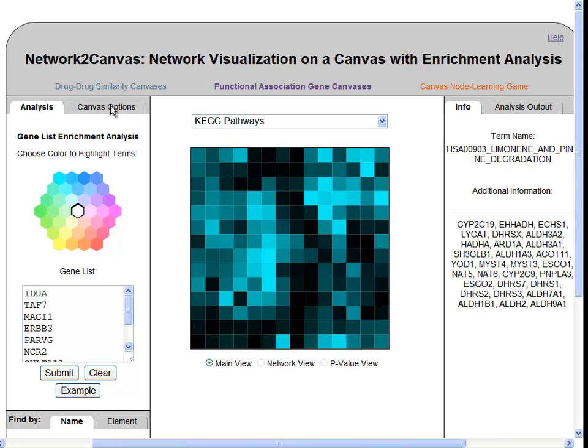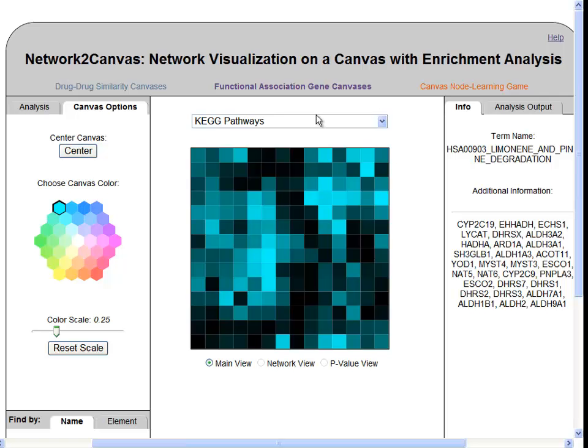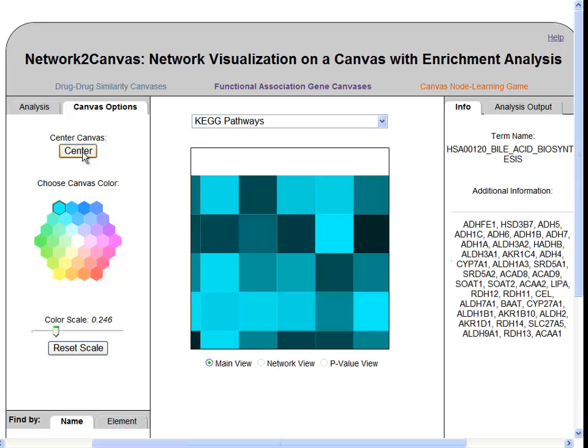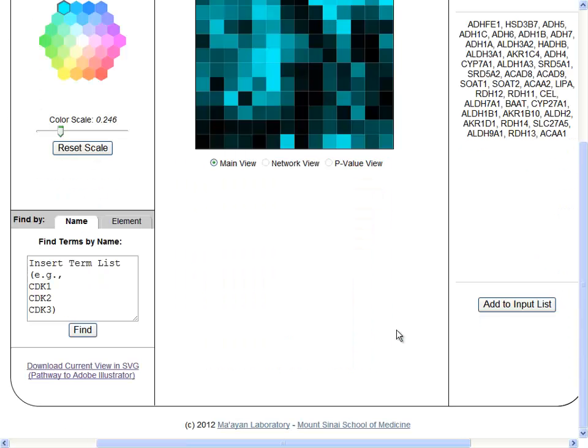If you click on the Canvas Options tab, you are able to change the properties of the canvas object. One property you can change is the color. Another property you can change is also the color scaling, which will allow you to see better contrast between similarly colored nodes. By default, the color scale is 0.25. If you select Reset Scale, the canvas object will revert to its natural color weighting. The Center Canvas button is used after you zoomed in or panned, and it will reset the canvas to its natural zoom-in level.